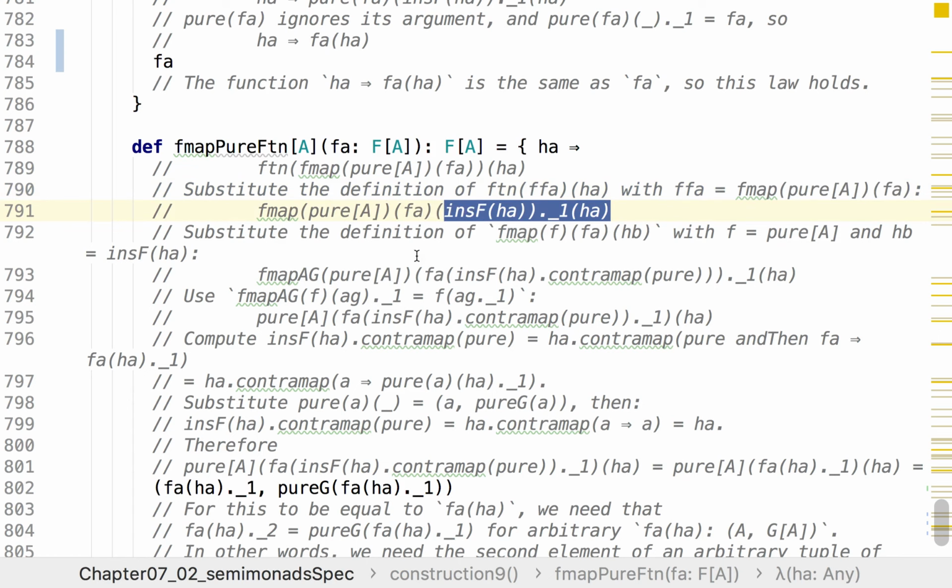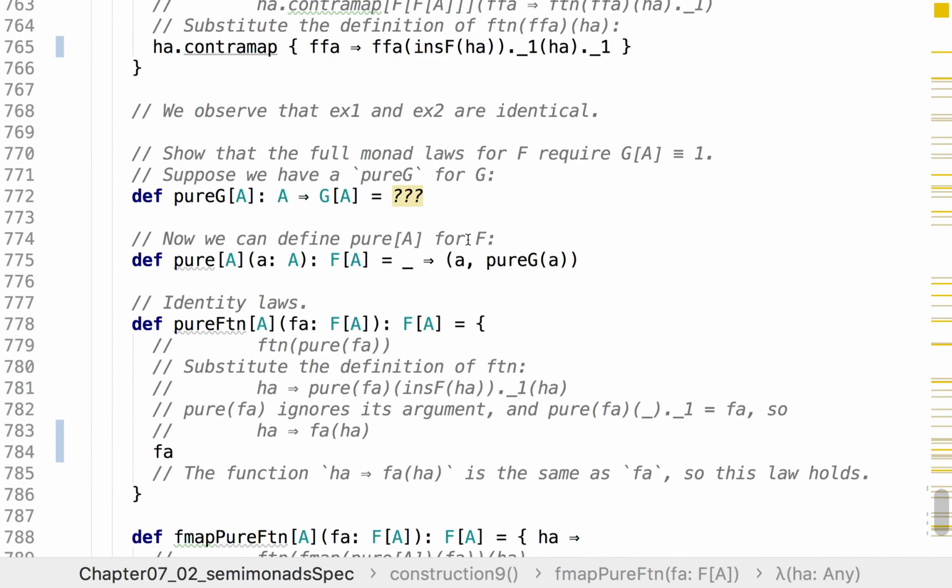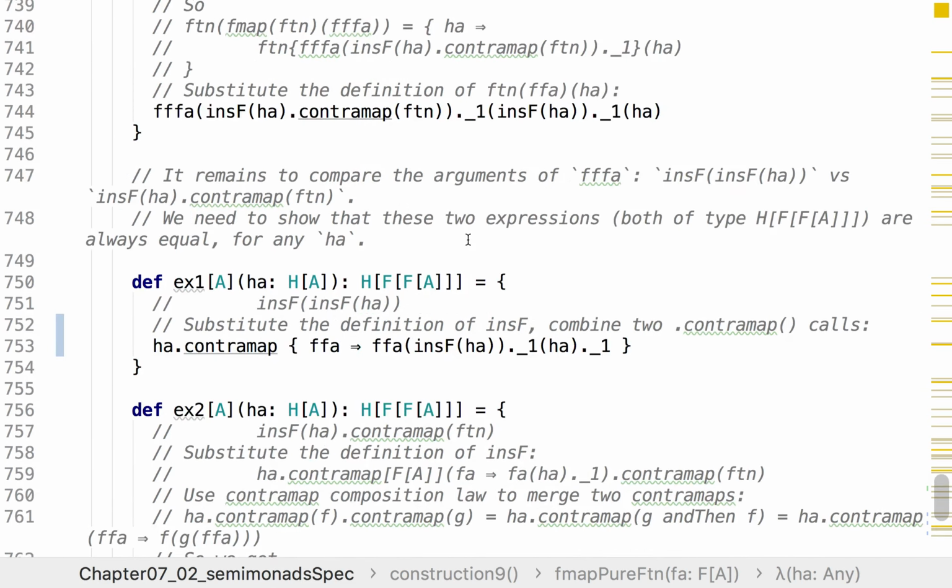So that's that. Now let's substitute the definition of this in here, where F is pure A, FA is FA, and HB is this. So the result, I'm just going to take the code for fmap, which is up here.